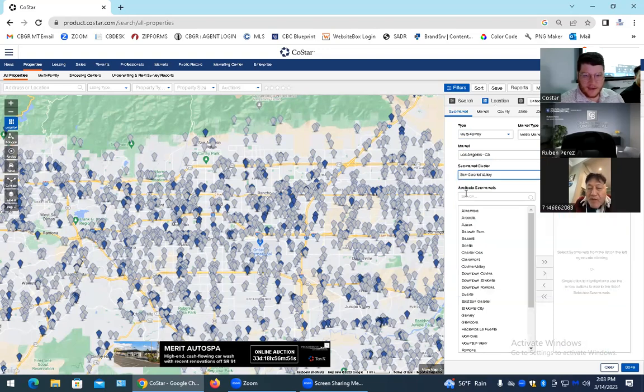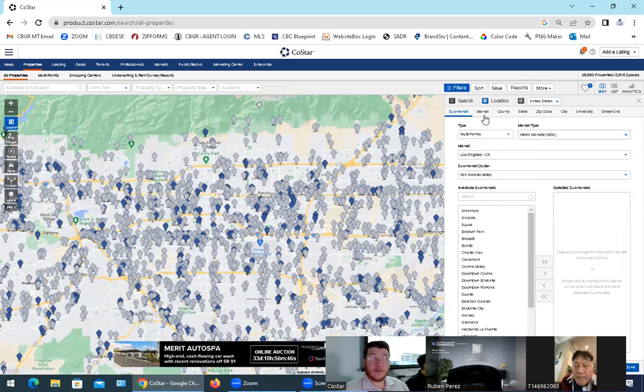And how I'm doing that is, for the CoStar users, on the left side here, I'm clicking on this location button. This allows me to filter by a variety of different geographic filters, basically. So you can look for specific counties, specific states, zip codes, cities, universities, or the CoStar's market and submarkets.